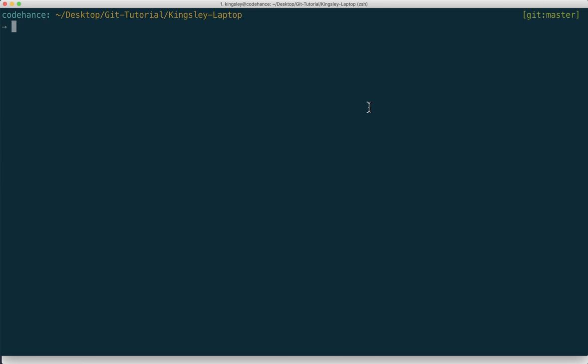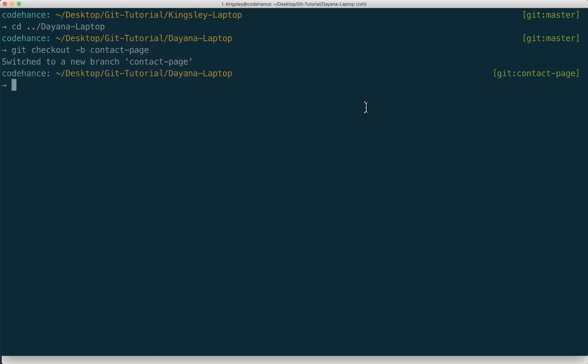For this, I'm going to go into Diana's computer, the pretend computer, which is the folder I've created. Diana is going to create a new branch called contact, make some page, and push that up for pull request. So let's check that out. All right, so I've done git checkout using a flag -b. This creates a new branch called contact page and switches into it at the same time. So that's what this -b does for us. So we are now in a new branch.